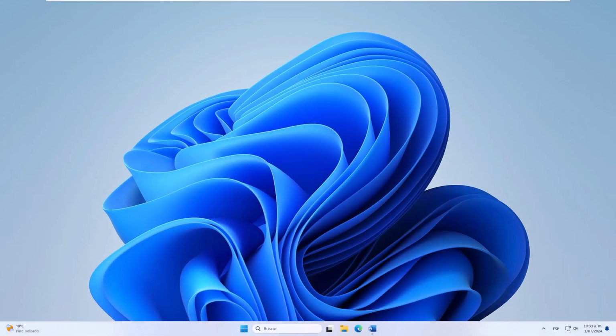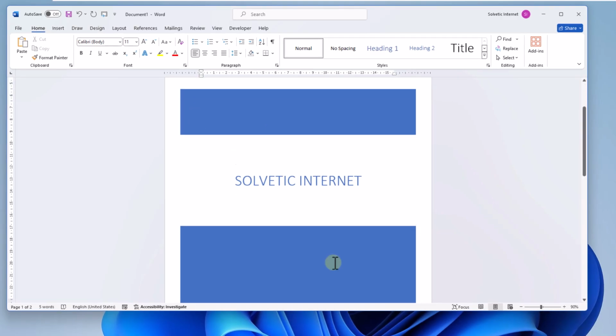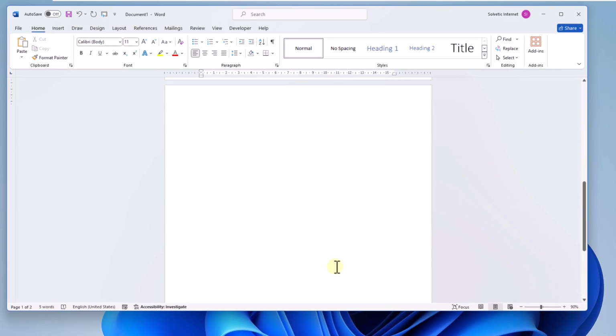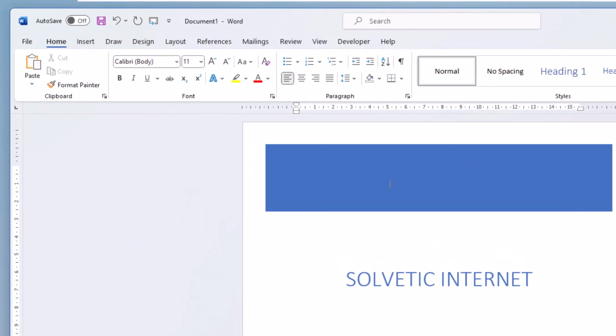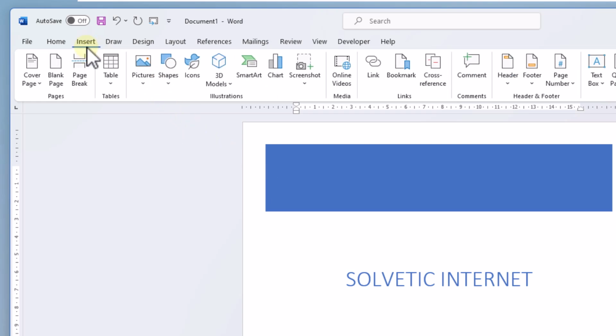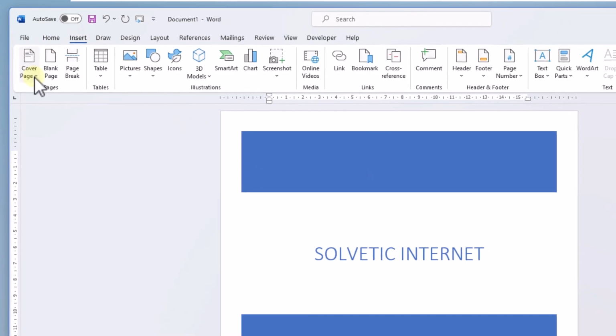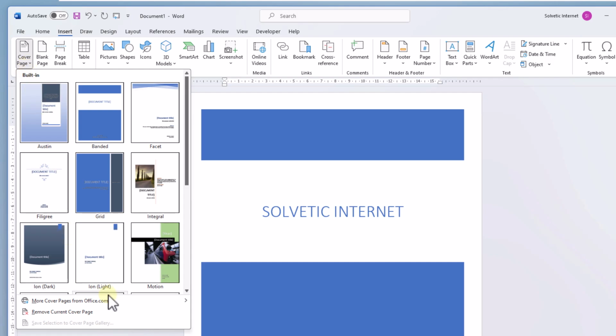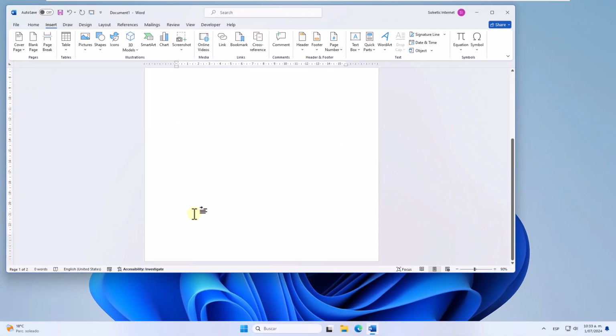Today in Solvetic, we will see how to remove cover page in Word. First, open the Word file to see the current cover page. After this, open the Insert menu. There, click on the cover page option and then select Remove Current Cover Page. You can see that the cover page has been removed from the document.